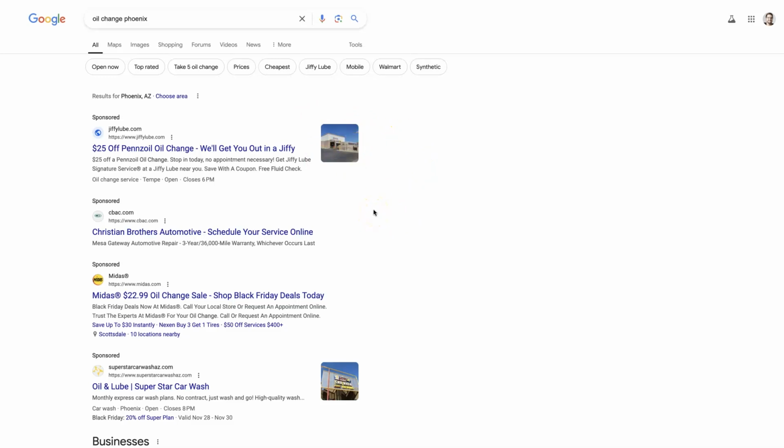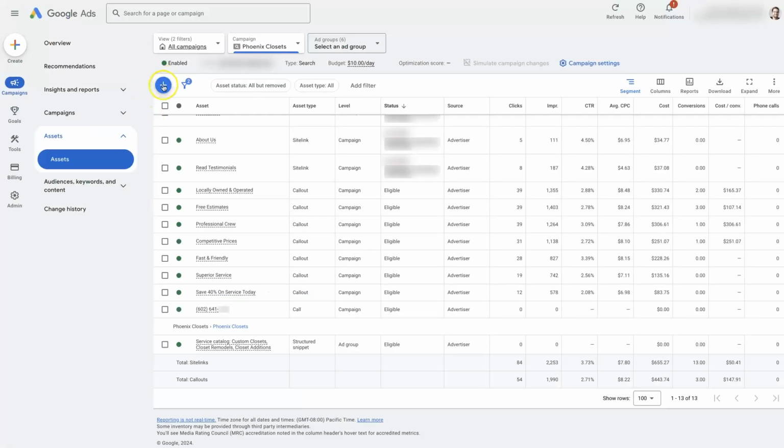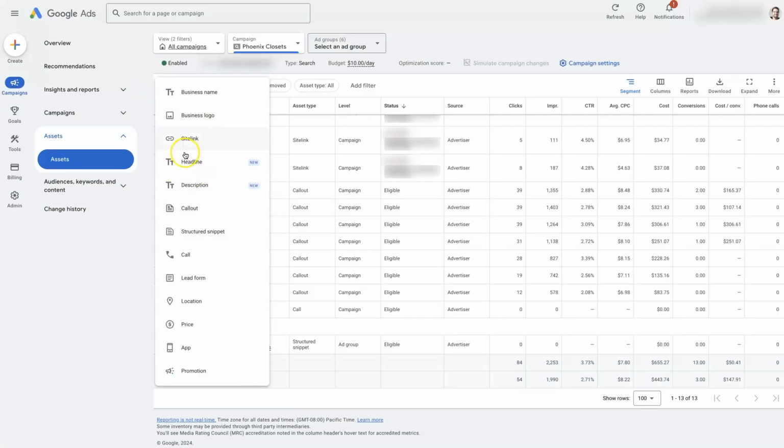But there's eligibility requirements, like you have to be running ads for a certain period of time and meet all these different criteria, at which point you'll then be able to come in here and you'll see image extension or image as an option, and then you can add that in here as well.